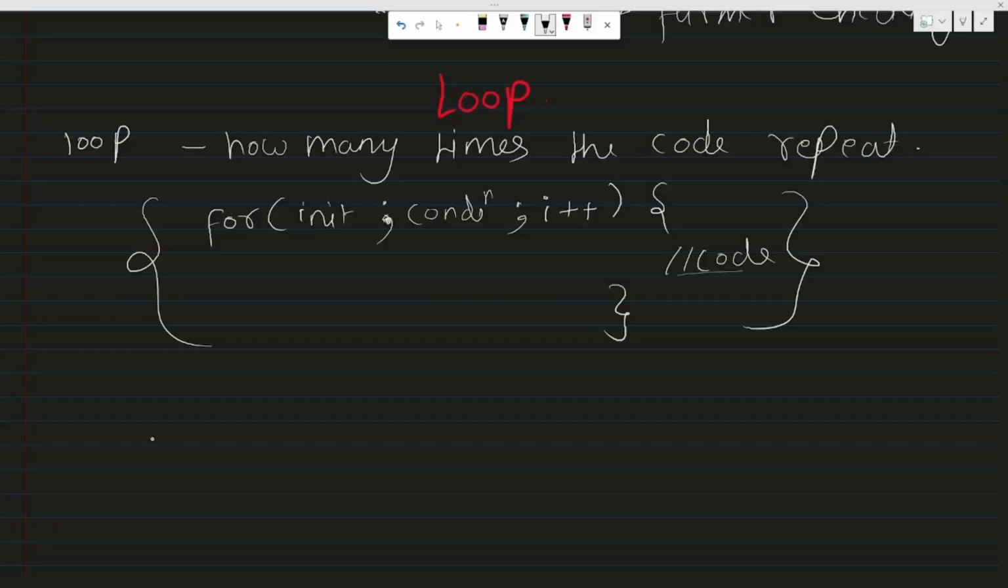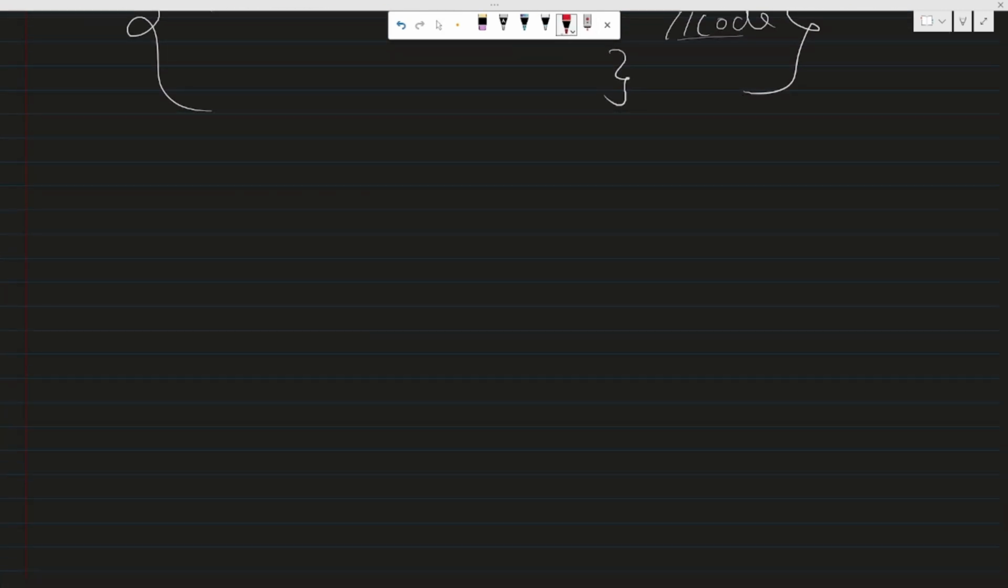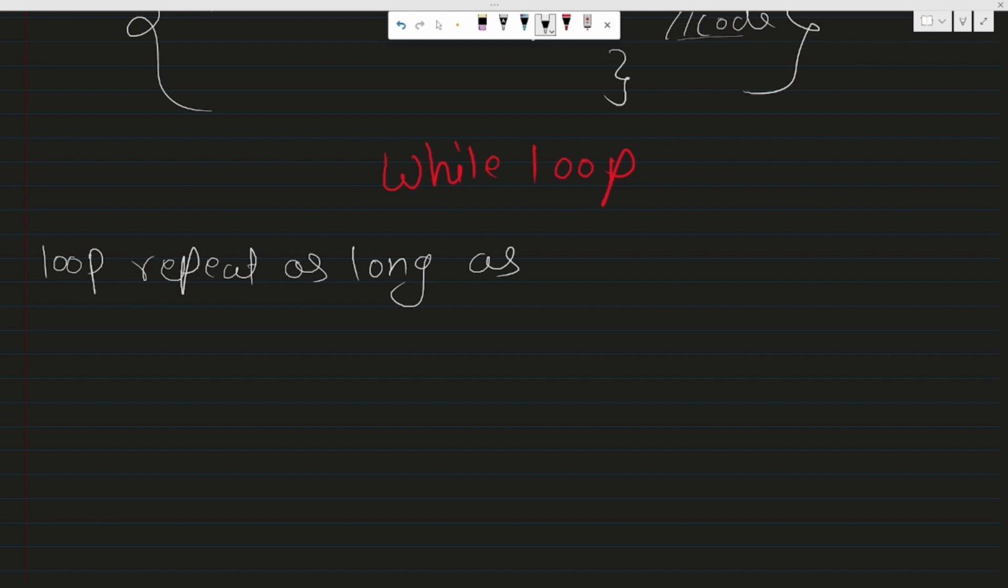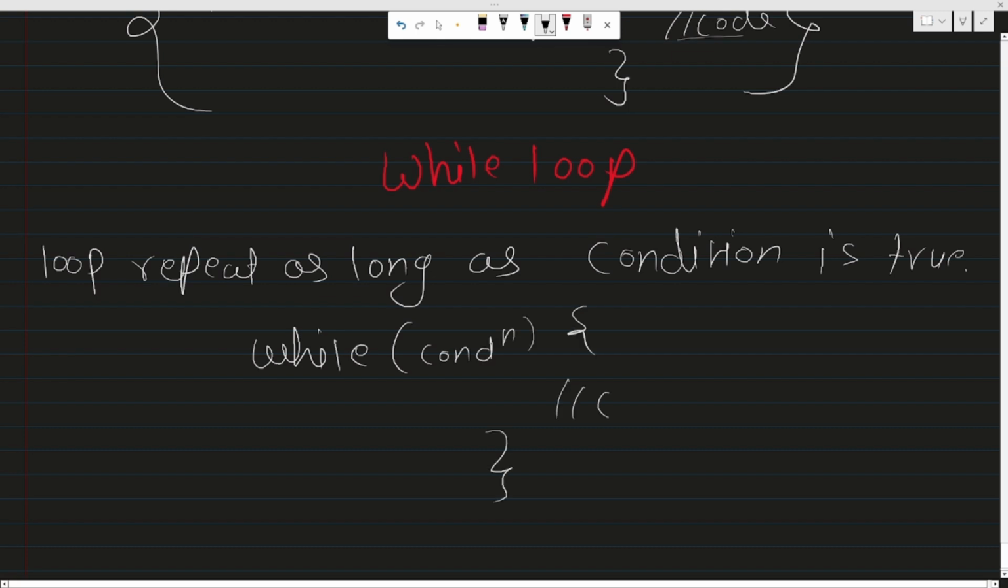What is meant by a while loop? A while loop repeats code as long as the condition is true. Like we are taking a while loop: the loop repeats as long as the condition is true. Okay, it's the same as a for loop, not that much the same, just a similar condition, and you have to write the code here.